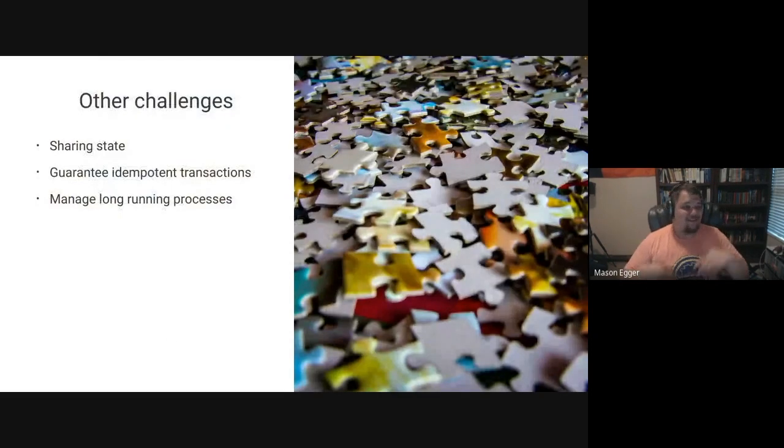We also have just other challenges. Sharing state now becomes very difficult. Now, instead of being in a shared memory system, we have to share state. Now we need another database to manage the state, or another table in the database at least.